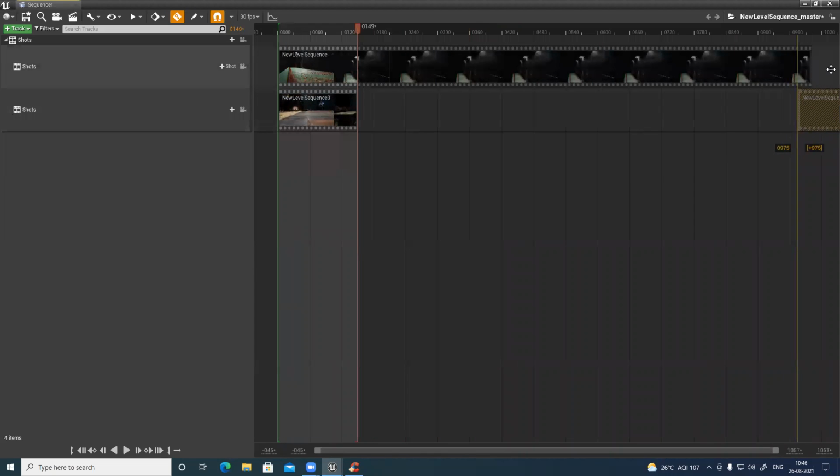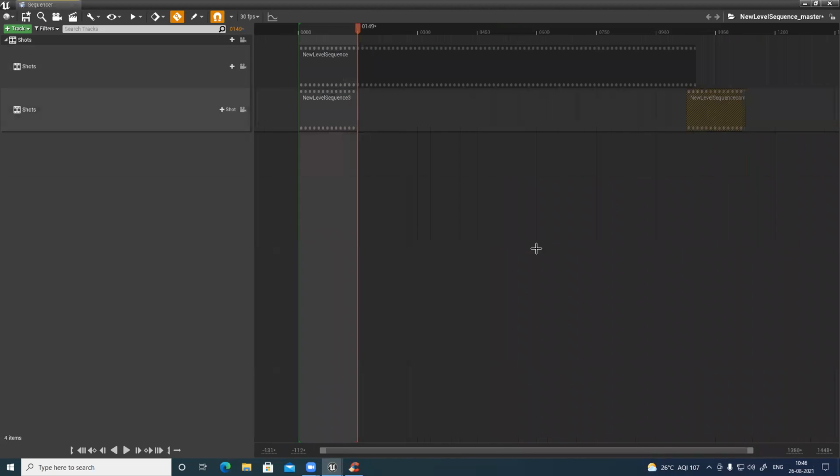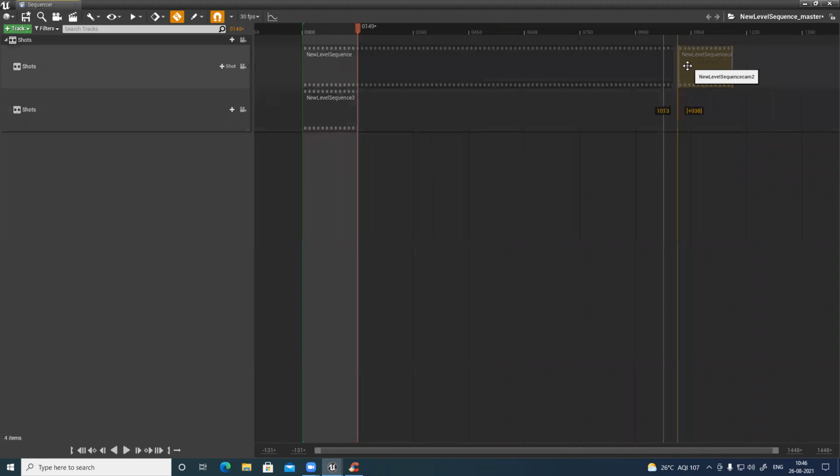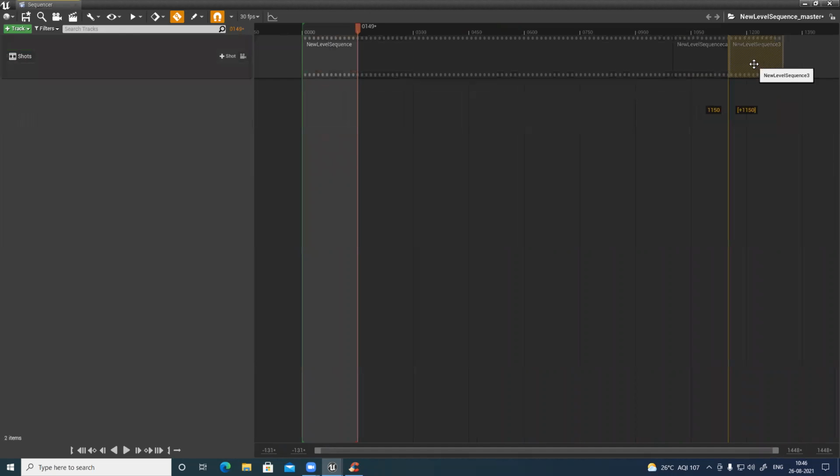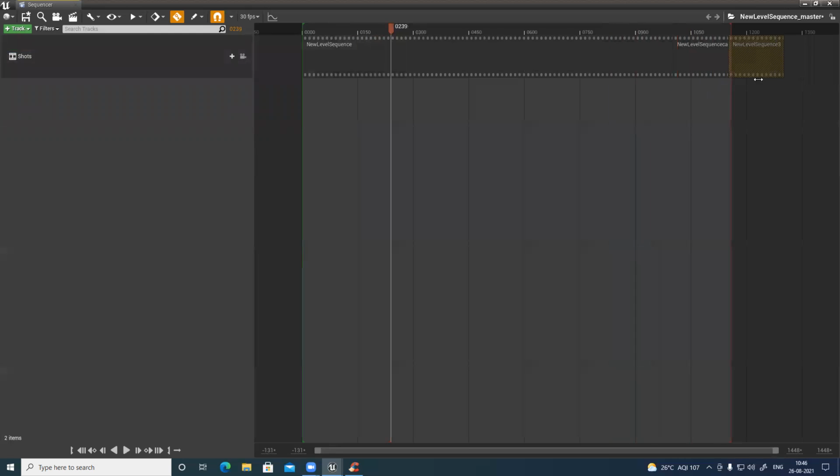First shot, drag and snap it here. Second shot, third shot, align it here. So now everything is together. This red, make sure to increase and snap it here. Everything is together.